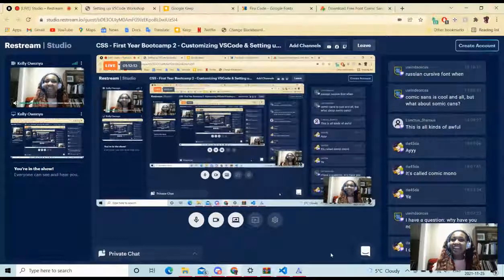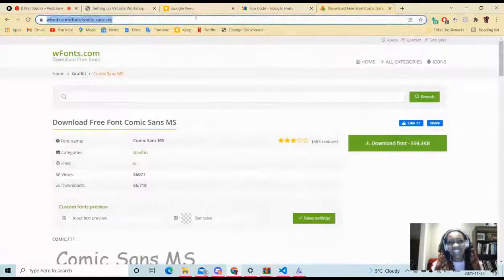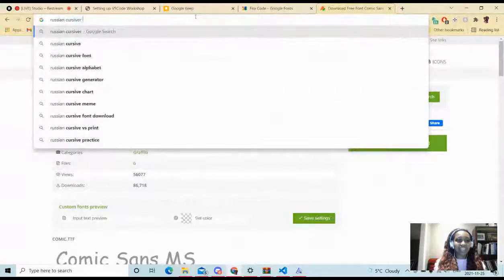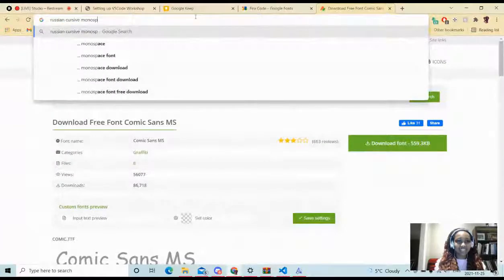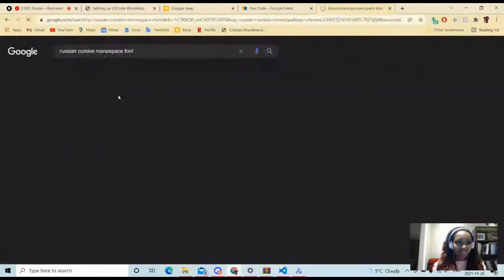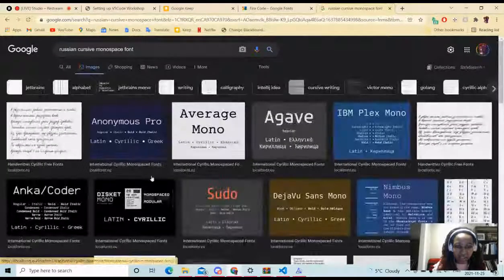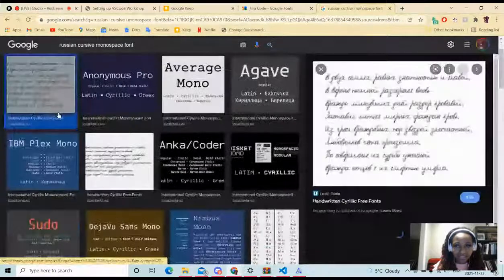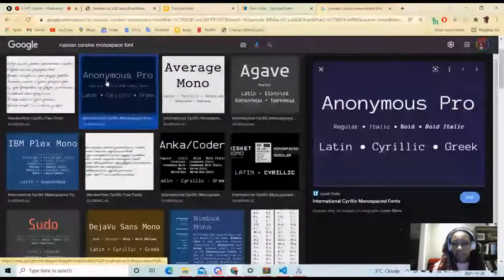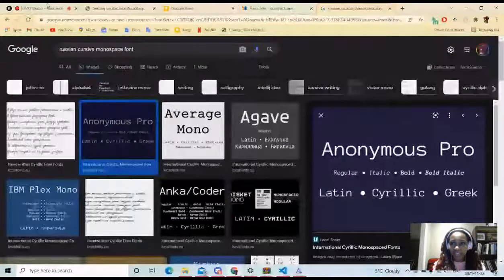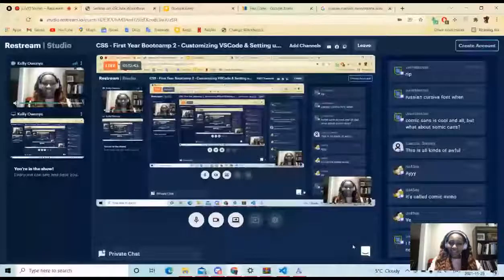Russian cursive font went. You guys are going to make me go on a font shopping spree. Russian cursive monospace. They better not have this. No, this just looks like regular boring font faces. So no Russian cursive mono for you, RIP.